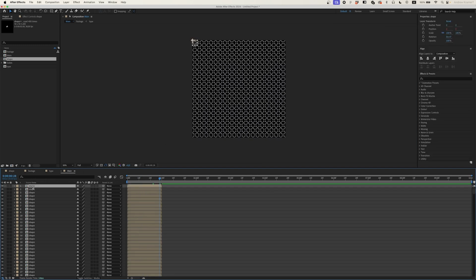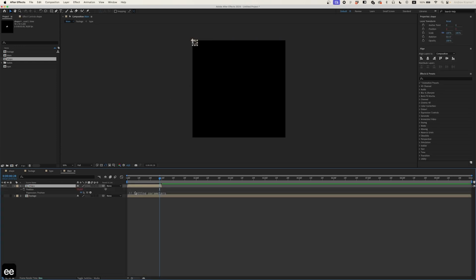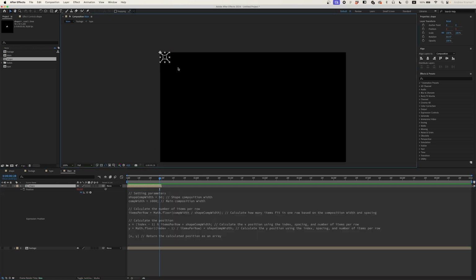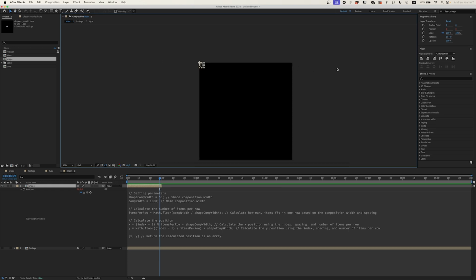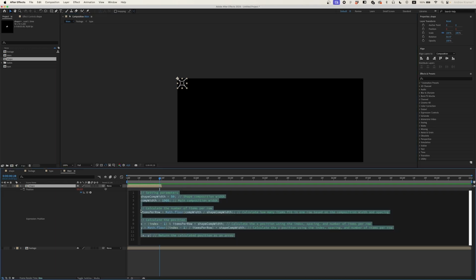Now we have the grid, but let's talk about the expression. So let's remove these compositions. You can press the E button twice and After Effects shows every expression in your composition. So here we have two values. First, the size of our shape composition, and second, the size of the main composition or footage composition. So if you would like to change the resolution, you need to change these two parameters.